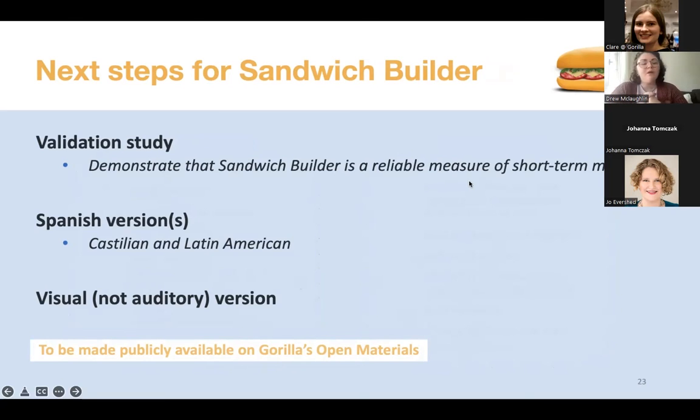I also have my eyes set on making Spanish versions of the experiment, so both Castilian and Latin American Spanish, because I know it will be useful for my research. Right now I'm living in Spain and doing research in Spain, and so I work with a lot of Spanish populations, and so having the same exact task in multiple languages, I think is going to be really powerful also.